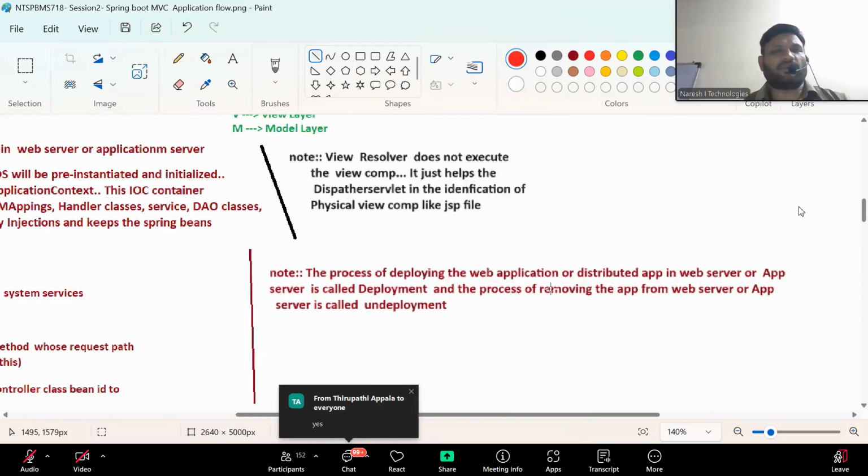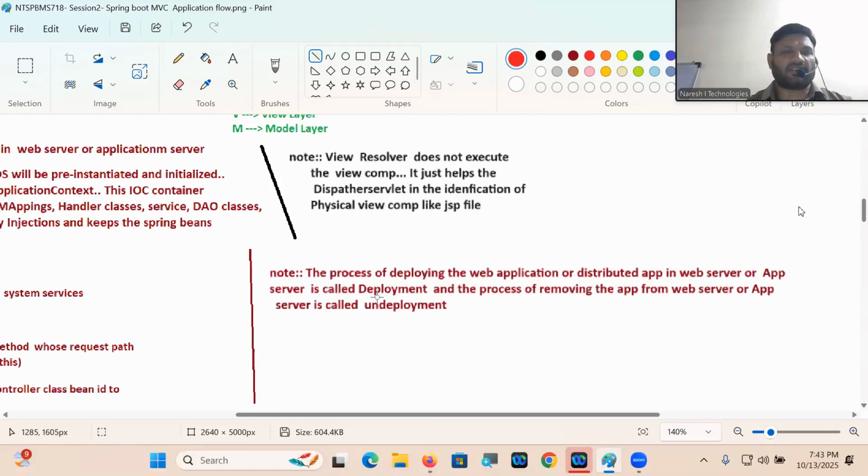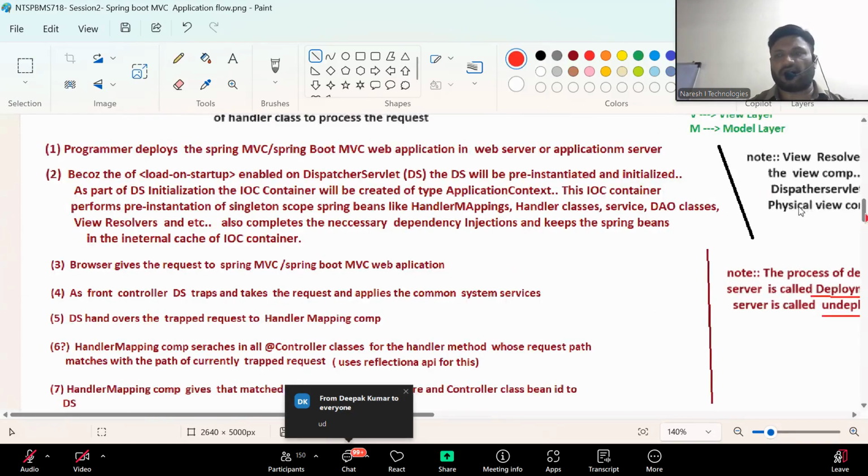The process of deploying a web application or distributed application in a web server or application server is called deploy. And the process of removing that application is called what? Undeploy.